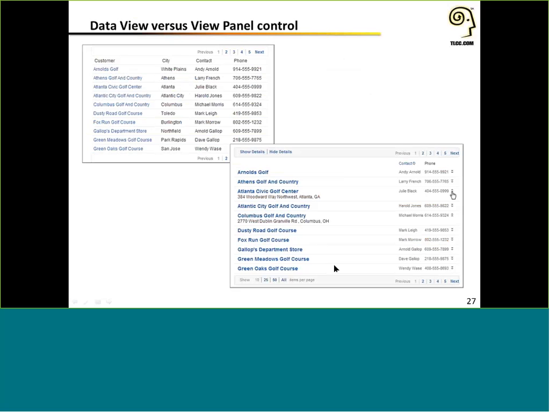So in this screenshot here, in the upper left-hand corner, what we have is a standard view panel. This is what will happen if you just drag and drop a view panel onto a page. You set it up, by default, it gets the first column of the link, a few more columns, very tabular. This is your standard structure.